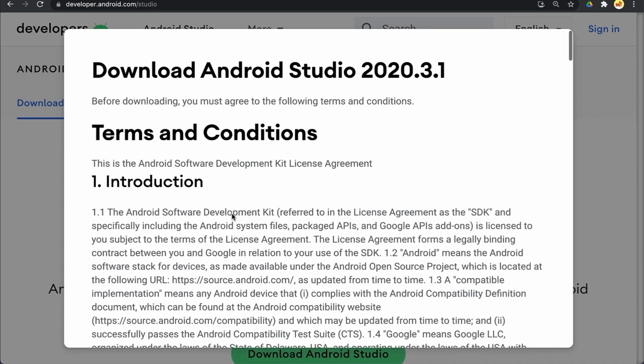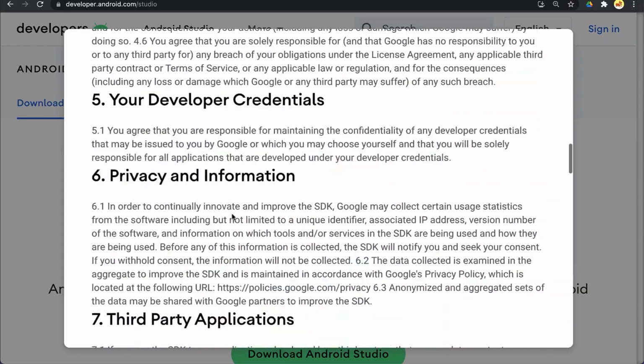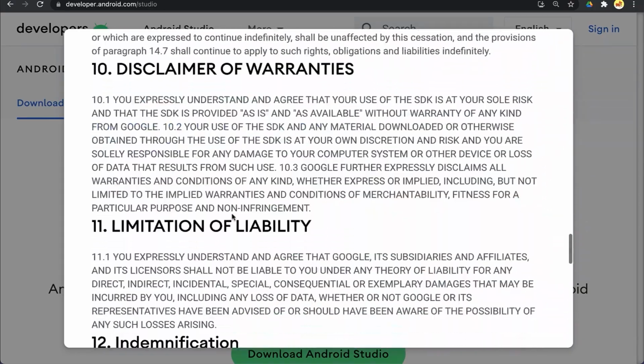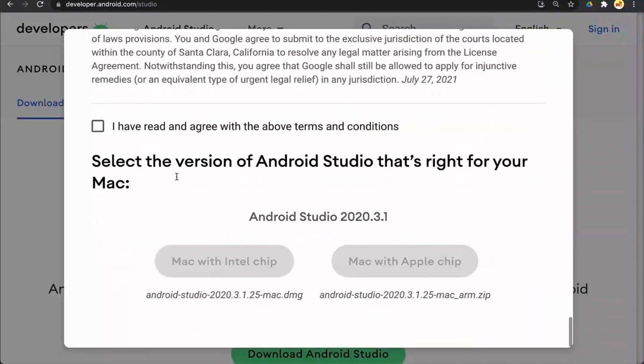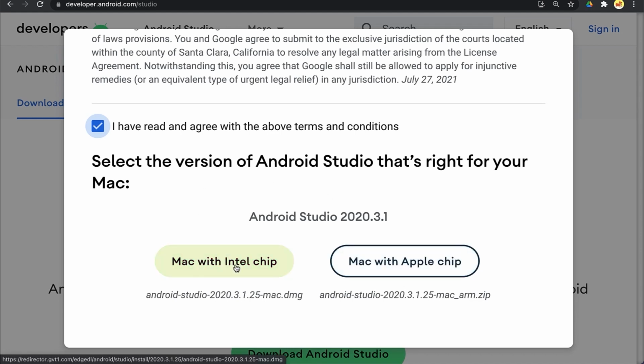And of course, we'll have to read some terms and conditions just to make sure we are on the same page with Google. At the bottom, you can say, I've read everything. Now here we have two options. If you are on a Mac with an Apple chip, you're going to click and install this option. Otherwise, if you have an Intel chip, you go with this option. I happen to be on Intel, so I'm going to click on Intel.